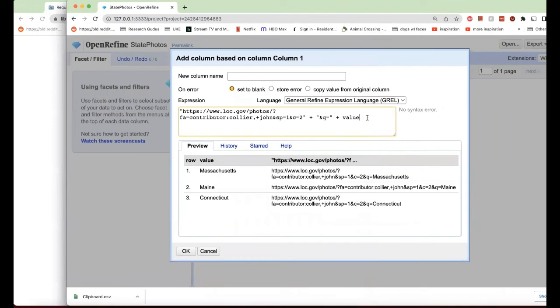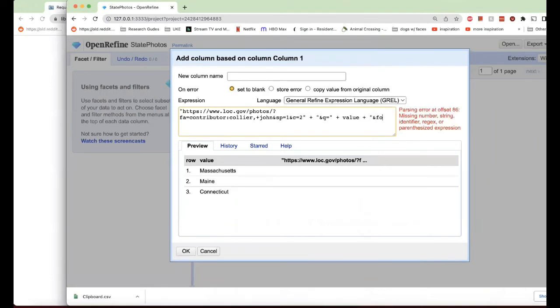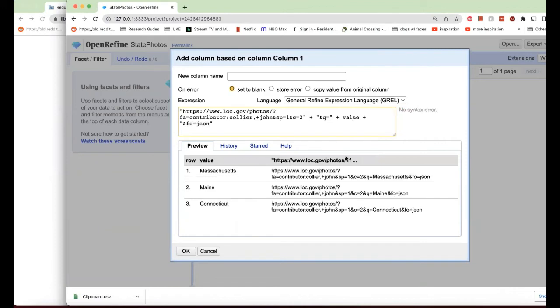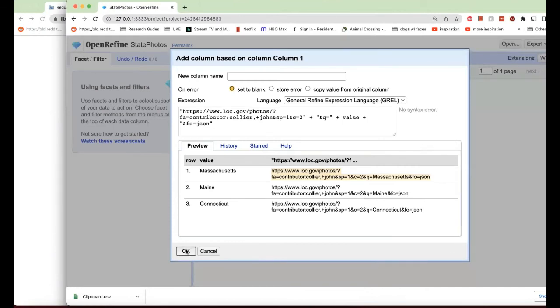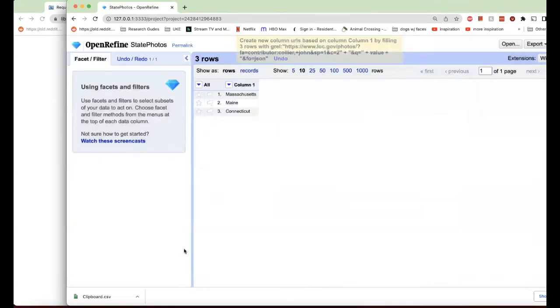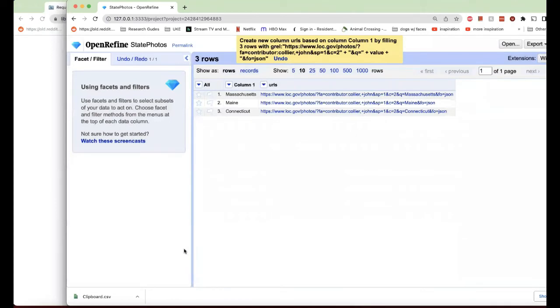And then we have the value, right? And then we need to add in the JSON format request. And it has a little preview here, which is nice. So you can go check. All right, it works. It's always nerve-wracking in front of a crowd, but we have it, it works, it makes sense. We can click OK. We will do URLs. All right, we have the URLs, pretty quick.